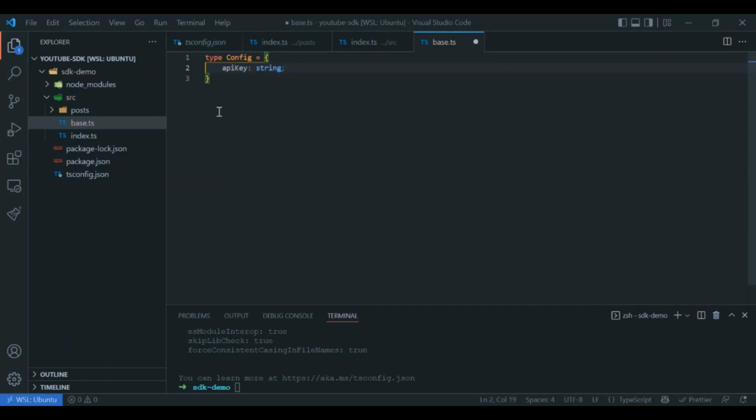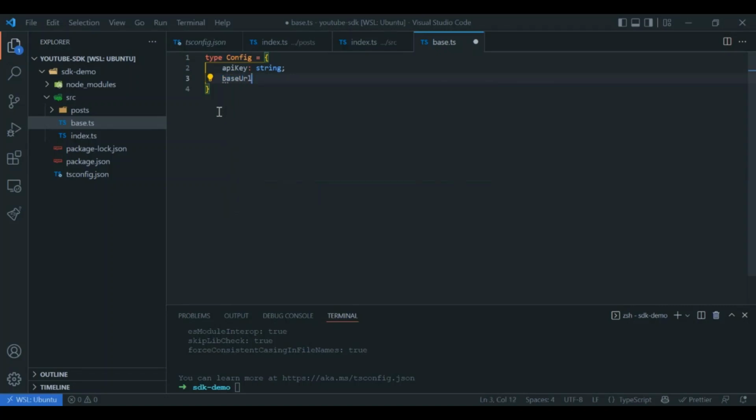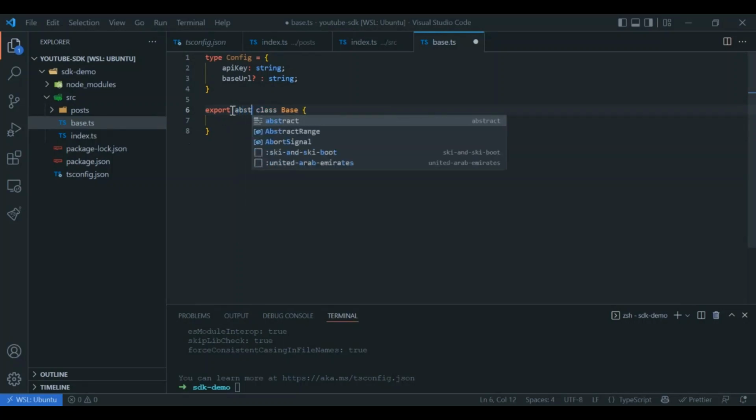Okay, and the other option could be baseURL. It could be optional because we can have a default URL which could point to our production server. Okay, so once we have this type Config, what we will do is export a class Base. Now we can make this class abstract.